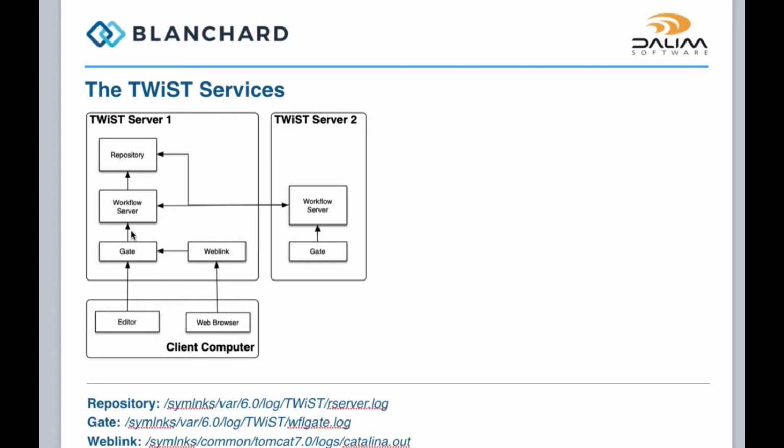You have under the hood the workflow server, which handles the actual running of the workflows. That's what handles the processes when files are going through. And then lastly, you have the repository, which is just a store that archives all the master copies of each workflow. So typically, as far as the logging here, the repository log is symlinx.var 6.0 log twist rserver.log.